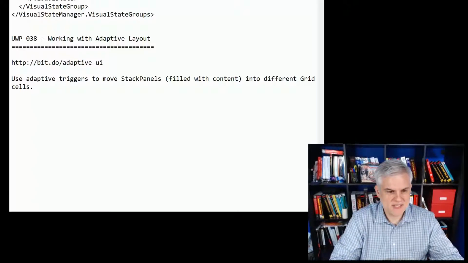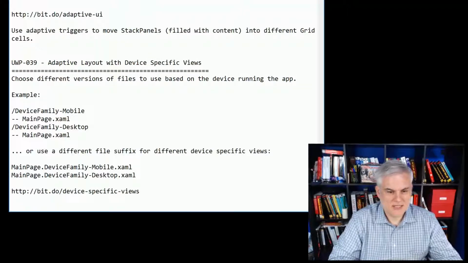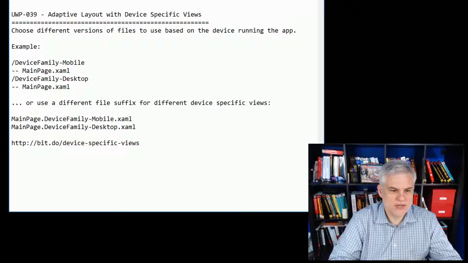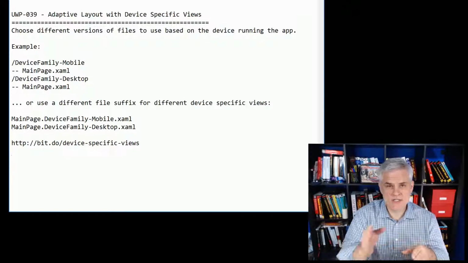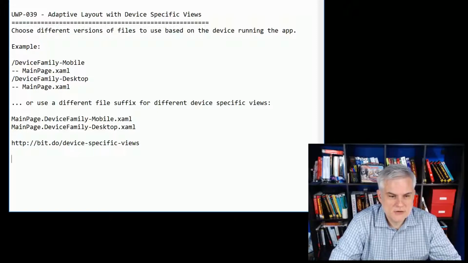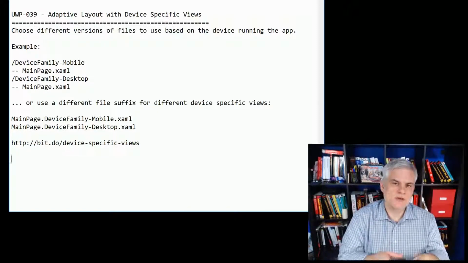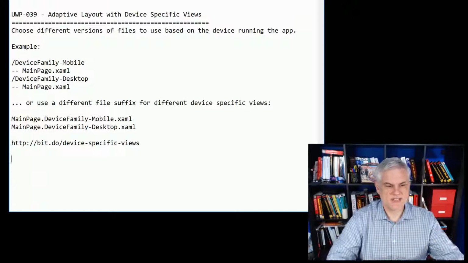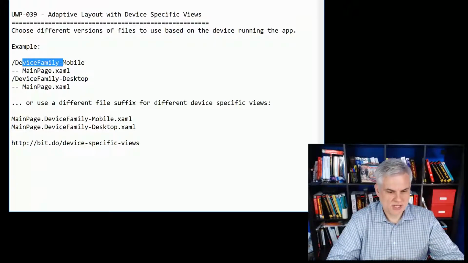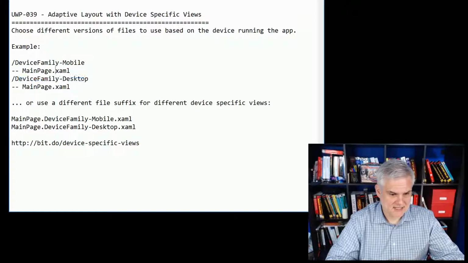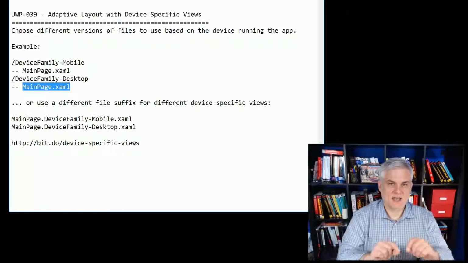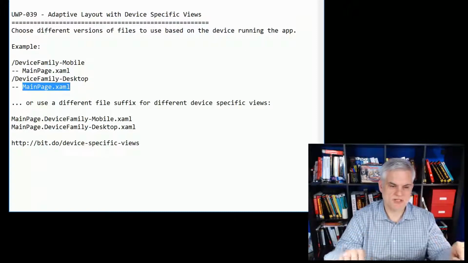Now we said this isn't necessarily a completely different way of approaching it, but you can also create device-specific views in addition to your adaptive triggers. And so this would allow you to create views for specific devices. In this case, we can create two folders at the root of our project, and one would be called device family mobile. The other would be device family desktop, and then we can add in a series of pages, and at runtime it will determine which device we're running on and use those pages appropriately.